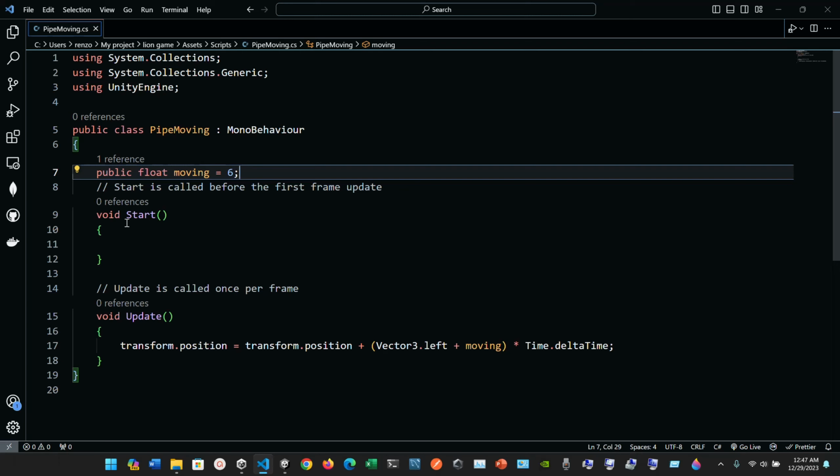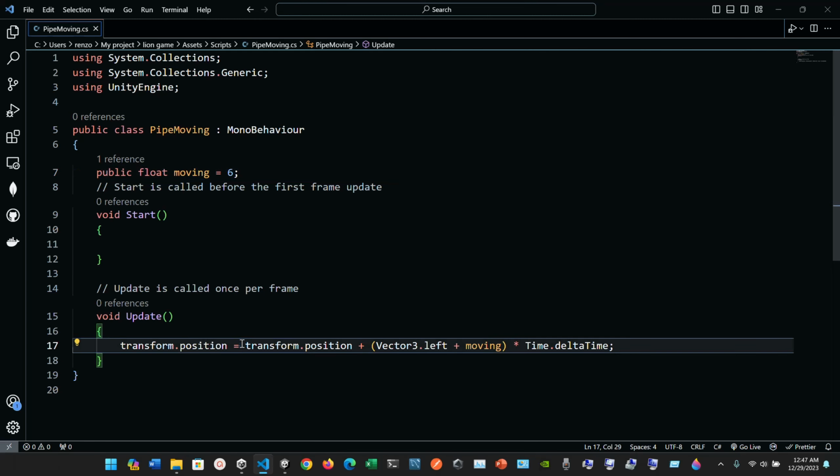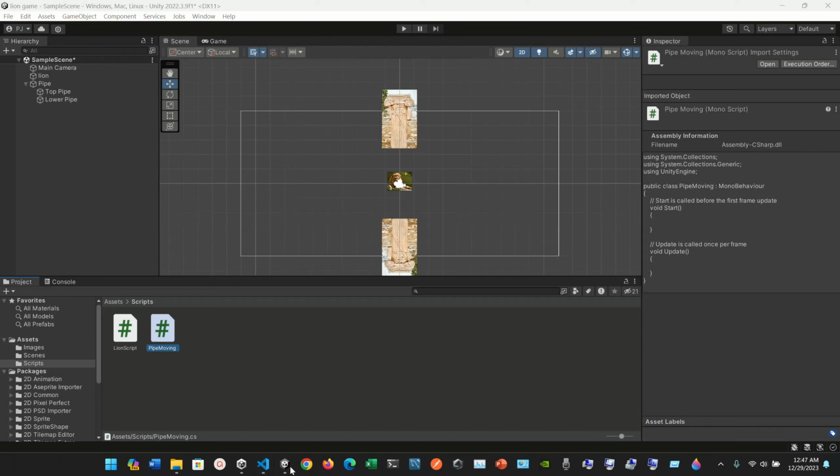Let me see. So we have the public float moving, and we have transform.position, which we assign to transform.position plus Vector3.left plus this variable moving, and this is multiplied by Time.deltaTime. And pretty much we can do this. We can just forget about this one, delete it and leave it like that, or you can leave it in the previous way.